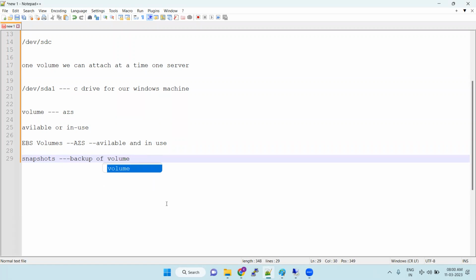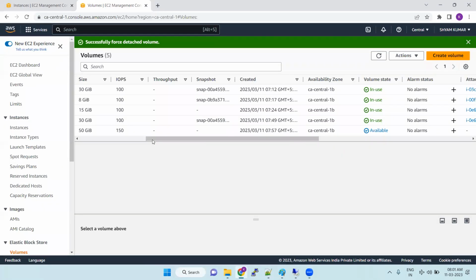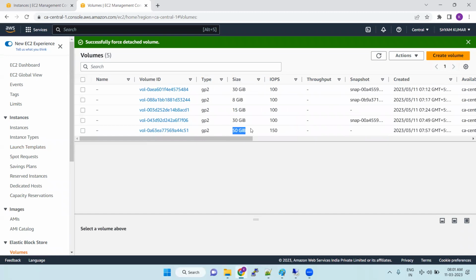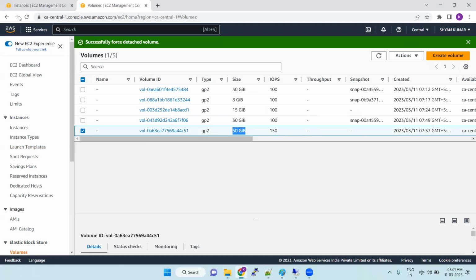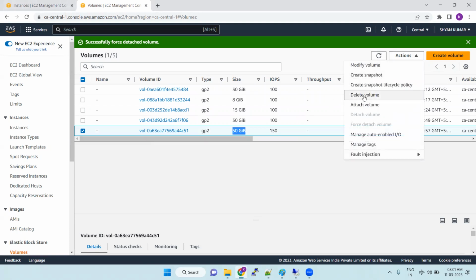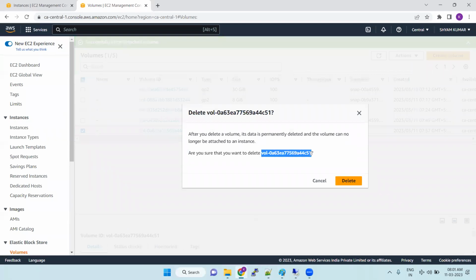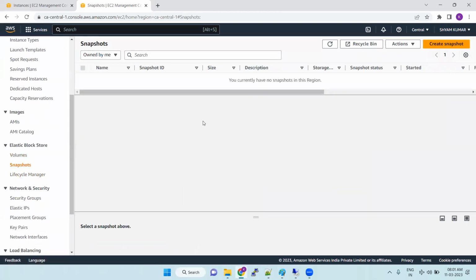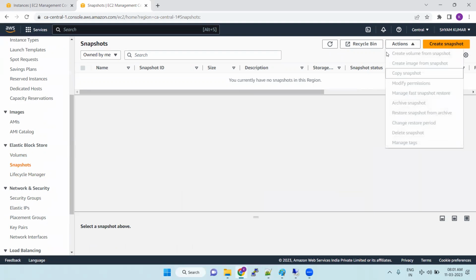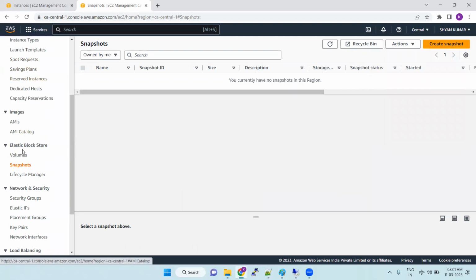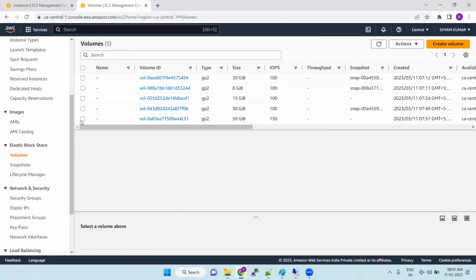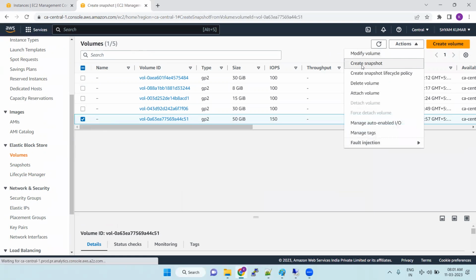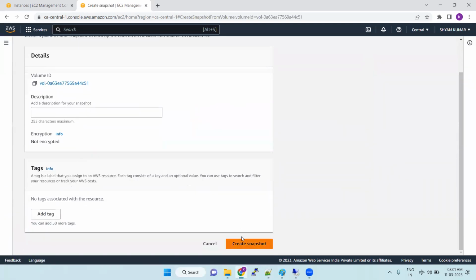Somebody may delete this EBS volume. Now this 50 GB I have created for project-related work on my system. If you delete the server, the volume will be reset here only. But if you manually delete the volume, whatever data I have written in this volume will be gone. In that case we can go with snapshots. Snapshots are nothing but taking the backup of your volume. We go to the volumes, select the volume you want to snapshot, and create a snapshot. That's it.